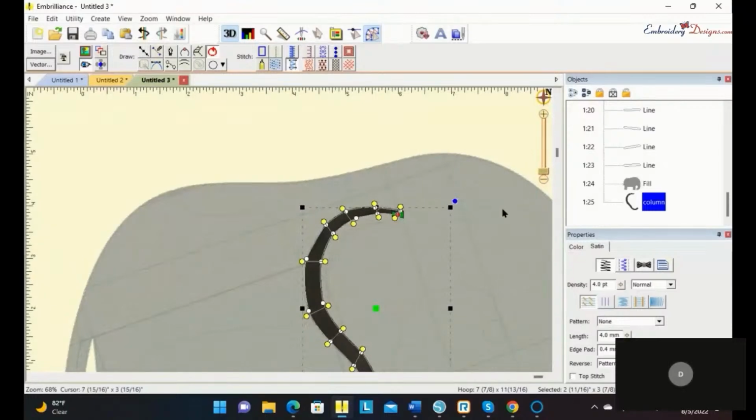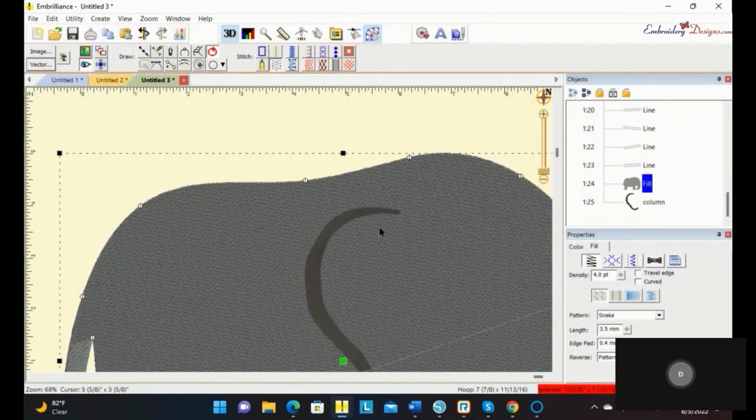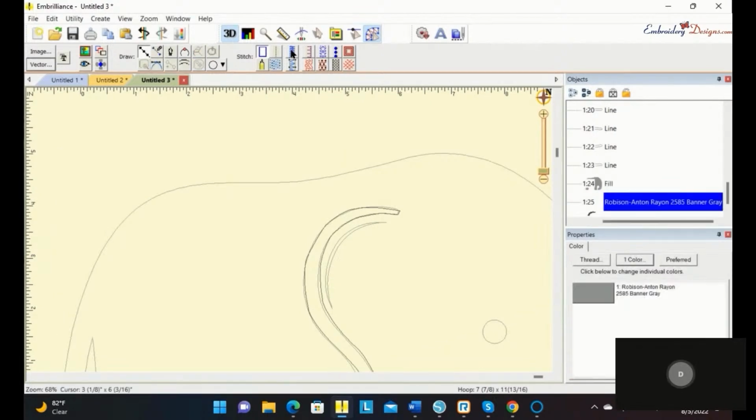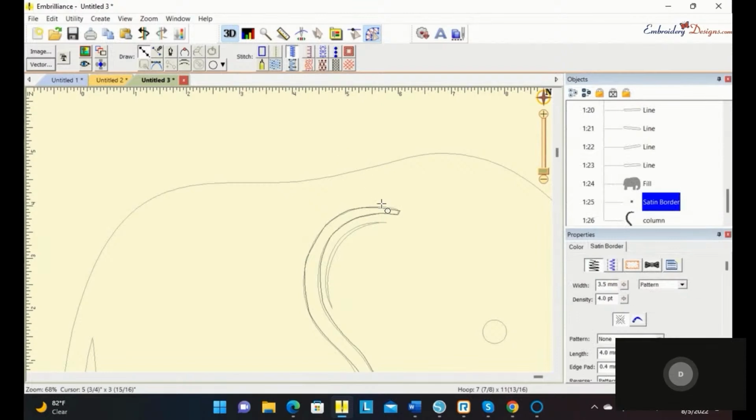Now something I want to show you that's pretty cool. Let's hide our stitches again because we have to make this line right here. And I'm going to do that. I'm going to use my Draw with Points tool. And I'm going to use my Satin Border. I'm going to click, click, click. Right click when I'm done. Let's change my color.